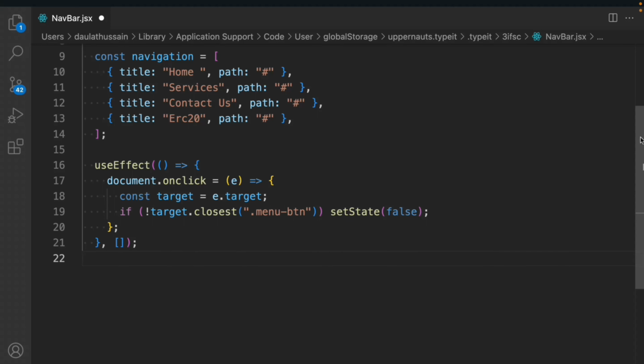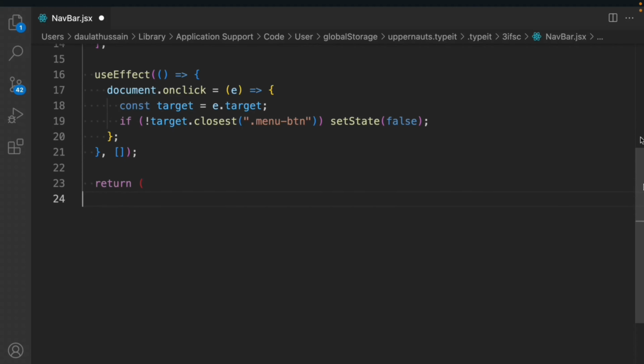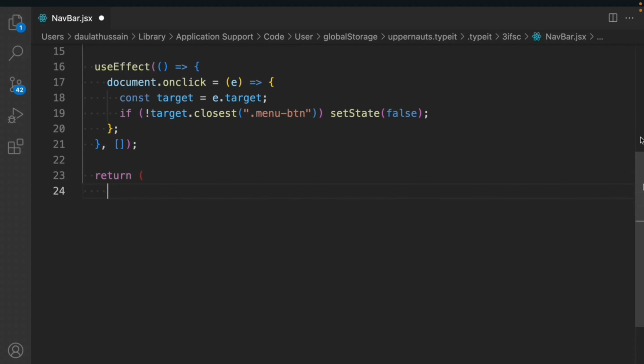Hope you guys understood what we have done. First we are running this useEffect hook, calling document onclick, and getting the target, and we are simply looking for the closest one, and whatever we find that closes this class, we have to change the state to false. That's simple. We're going to take this return, and we're going to write the entire JSX. So let's write it very quickly.